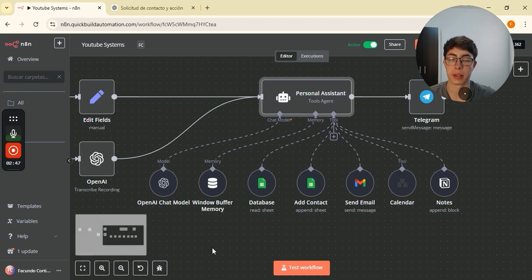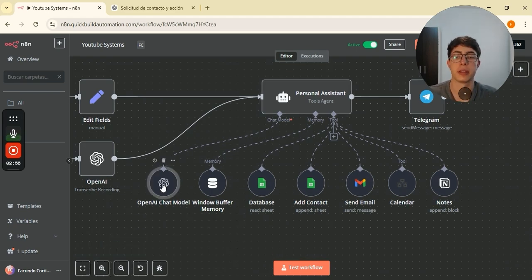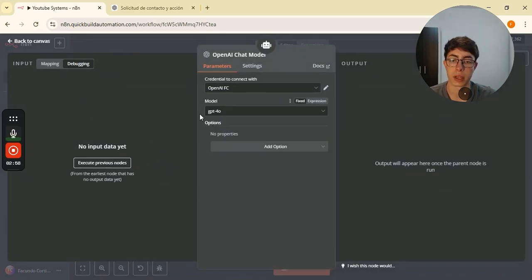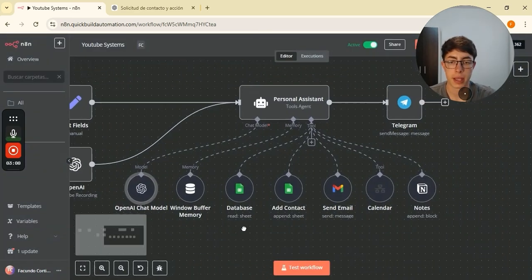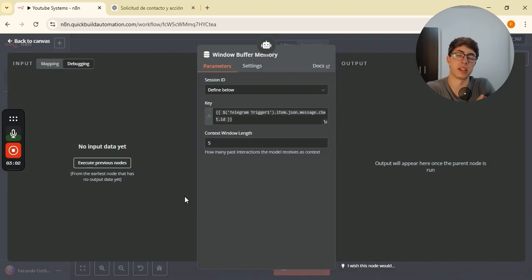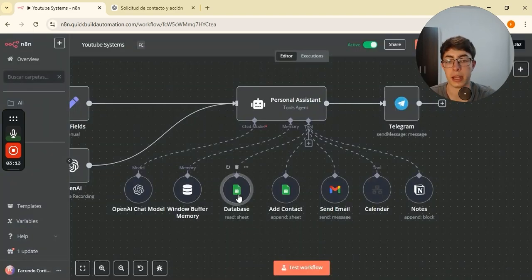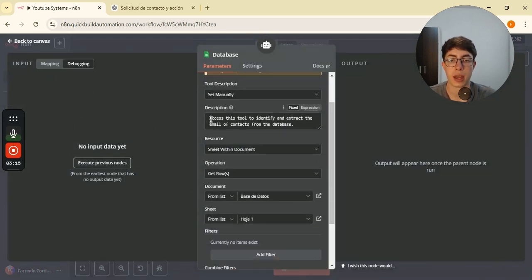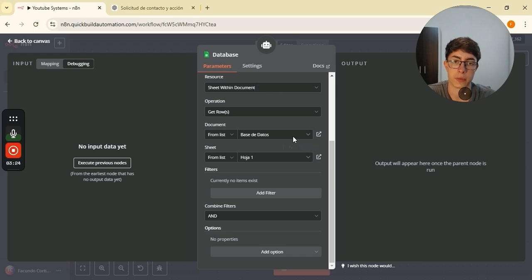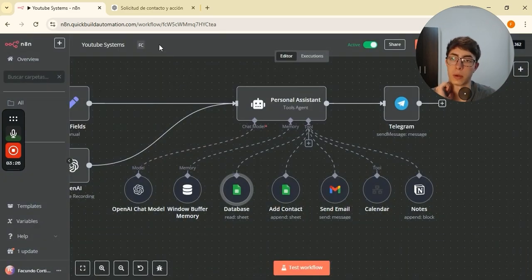First of all, we have the model, OpenAI chat model. In this case, I use GPT-4o. Next, we have a memory that is basically the memory of N8N, and the key in this case is the chat ID of the Telegram. Next, we have the database of Google Sheets. I put in the description to the AI, access this tool to identify and extract the email of contacts from the database. And I put some database I'm going to show you really quick.